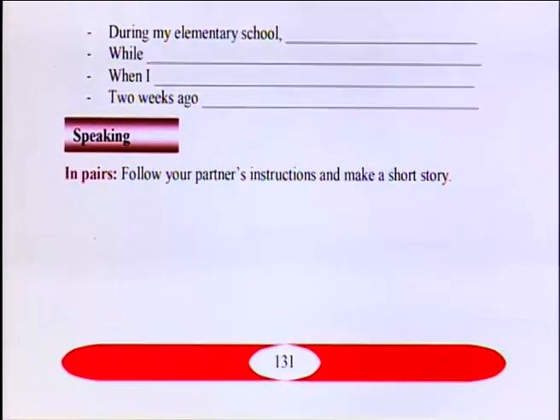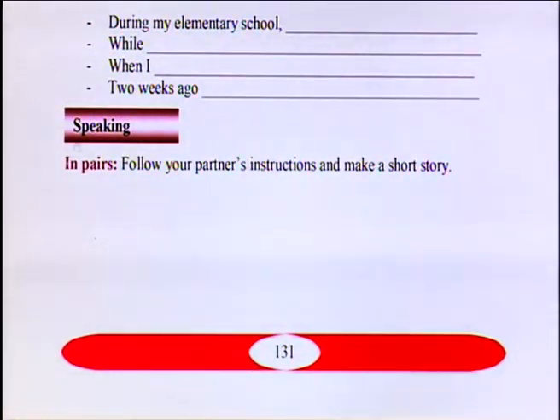2 weeks ago, I was playing football when I injured myself.